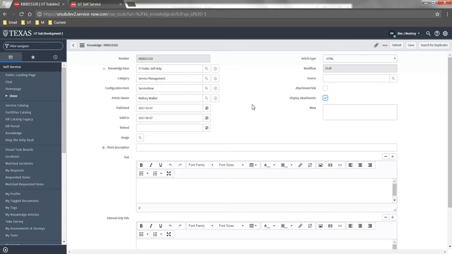...to an internal knowledge base that's accessed by fulfillers only. What this will do is it will provide a download link to any and all attachments that you add to your knowledge article so that fulfillers can quickly access and download those files.